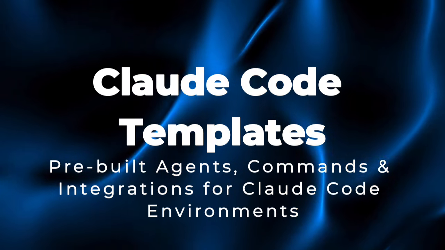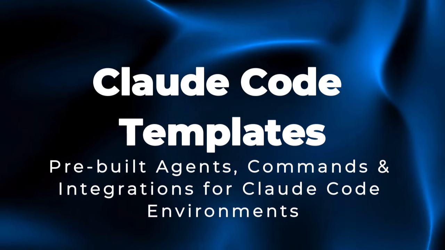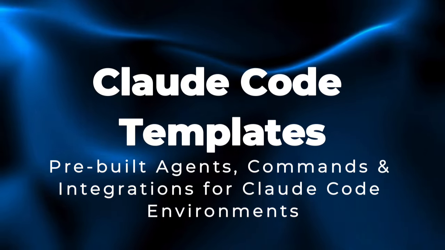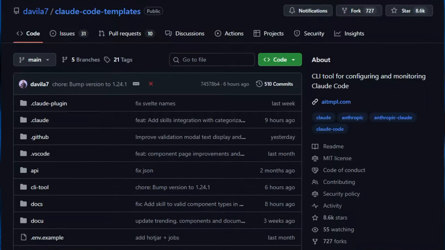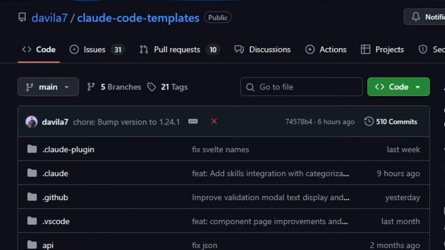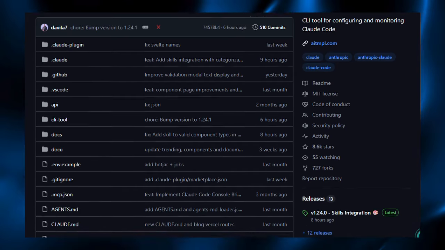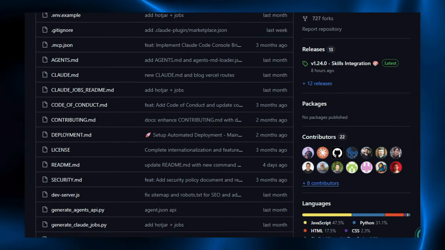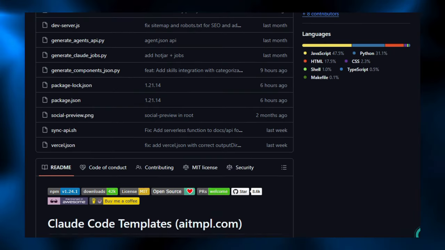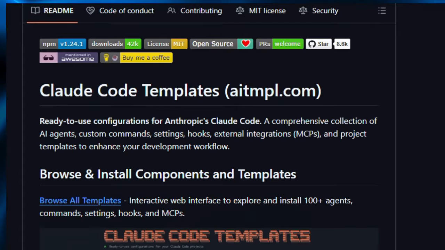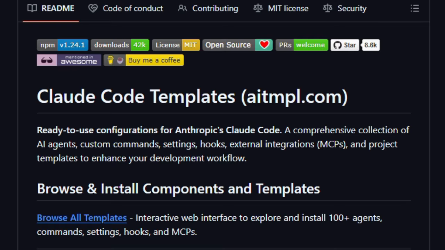Project number 7. Claude Code Templates. Pre-built agents, commands, and integrations for Claude Code environments. This tool stands out because it offers a ready-made ecosystem of components, settings, and workflows built specifically to power Claude Code projects, letting you skip much of the boilerplate and jump straight to creativity and customization. Instead of building every agent, command, integration, or hook from scratch, you can browse and install from a curated library of 100 plus templates that are already designed, tested, and optimized.